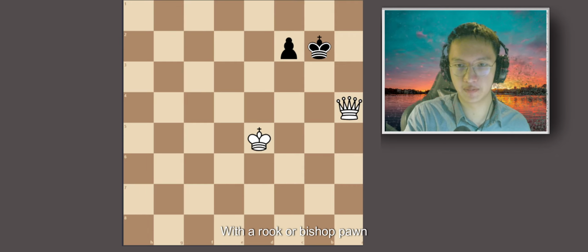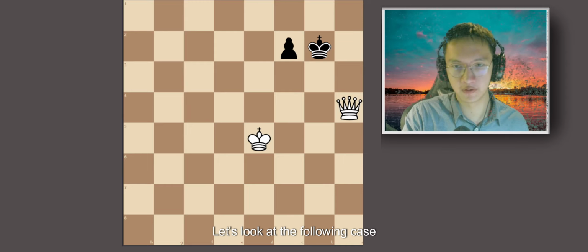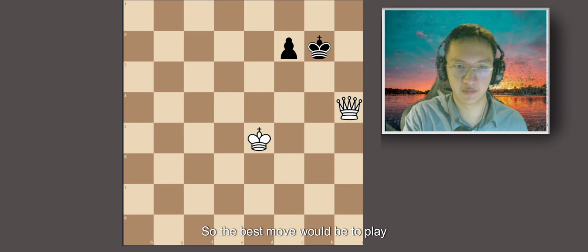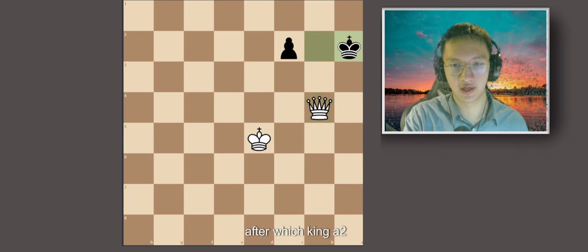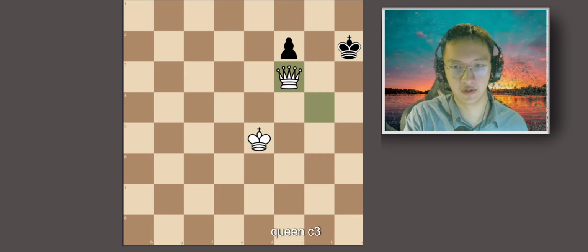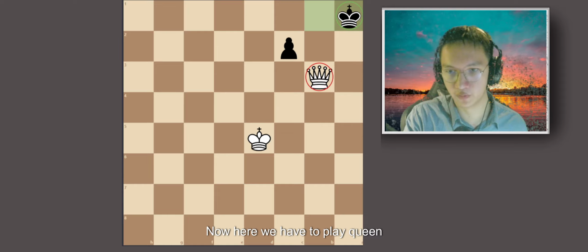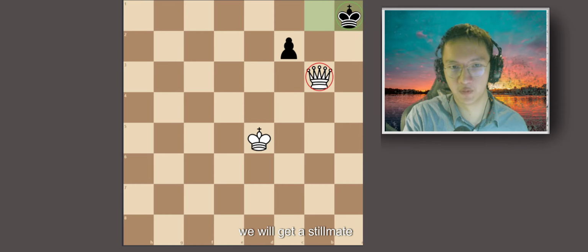With a rook or bishop pawn, the above described winning method does not work. Let's look at the following case: a stalemate defensive pair. So the best move would be to play queen b4 check, after which king a2, queen c3, king b1, queen b3 check, king a1. Now here we have to play queen e3. If we take on the c2 pawn, we will get a stalemate.